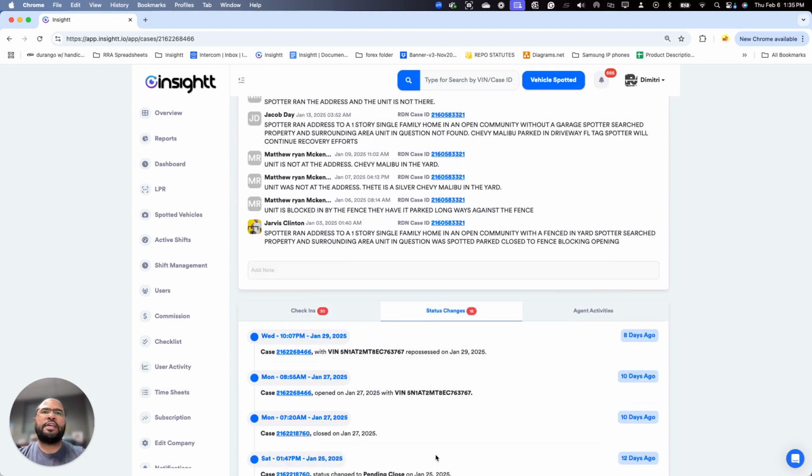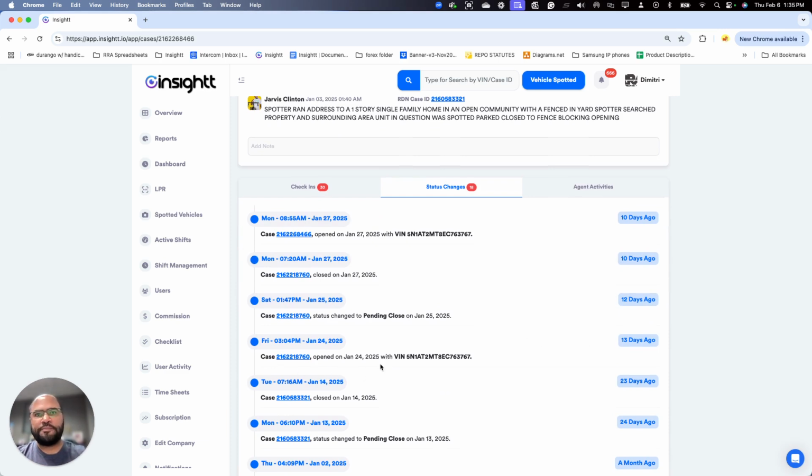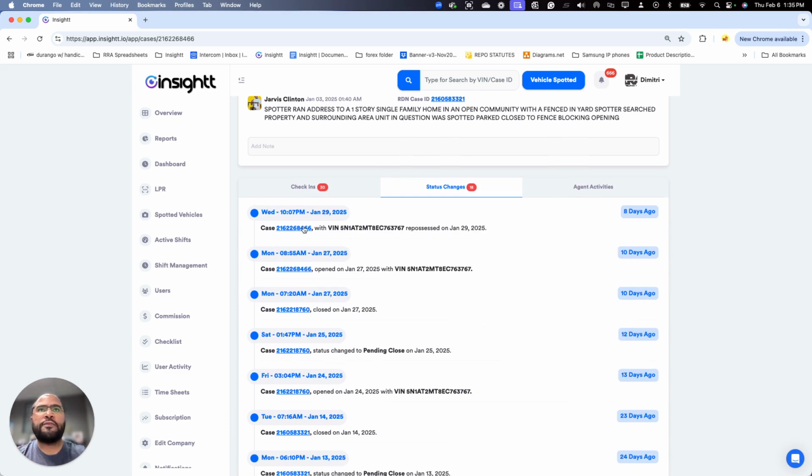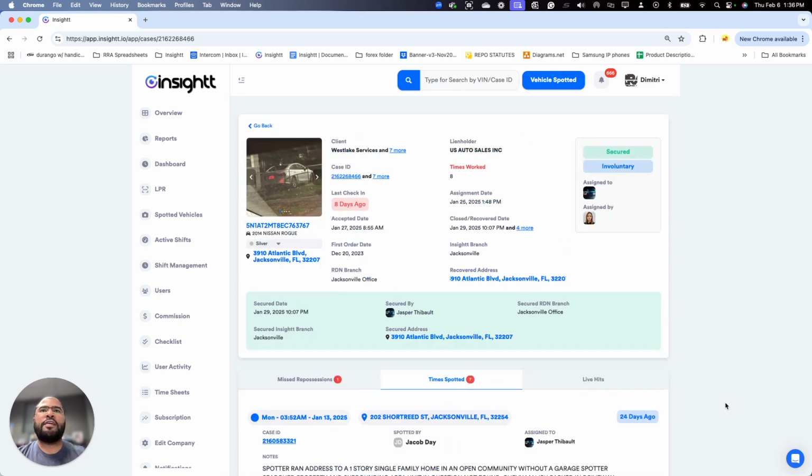Even status changes, right? Every time this case changes status, whether it goes from open to hold, from hold to closed, from closed to open, from whatever the case may be, we're going to list it all here across all your cases, right? Right here, so see, we have some here, 466. It was repossessed on January 29th. It was opened on this date. The previous case was closed on this date, so on and so forth, right? Super beneficial stuff here, man. Remember, regardless of client, as long as you guys have worked this case, right, it's going to be here listed, right? Everything aggregated into one.